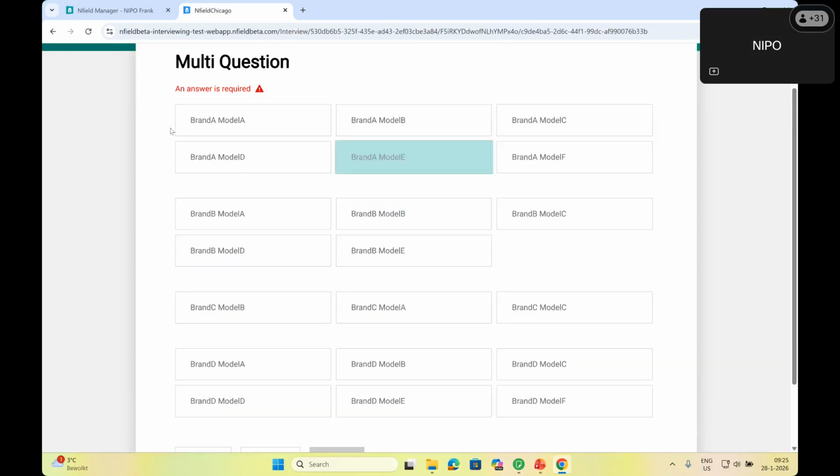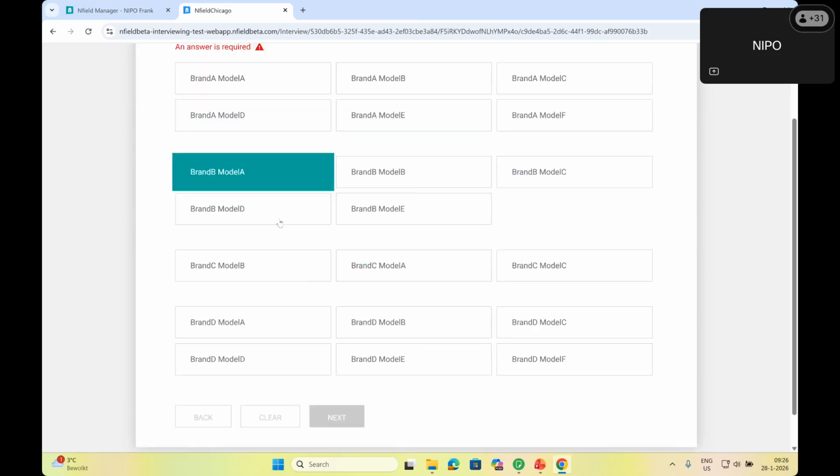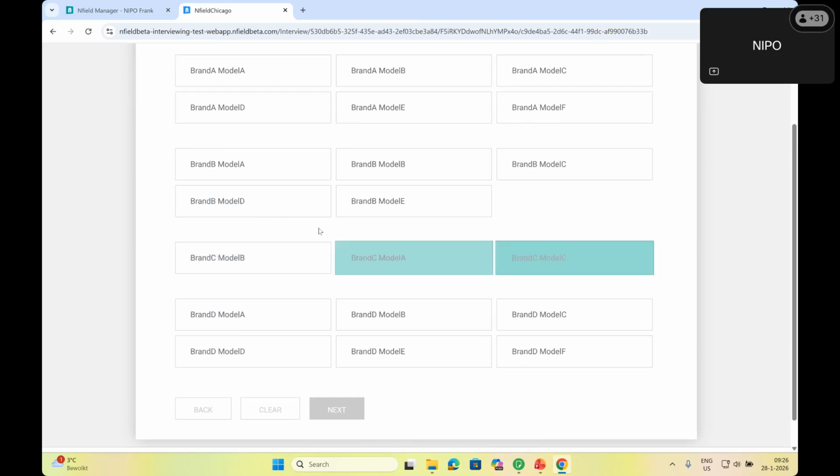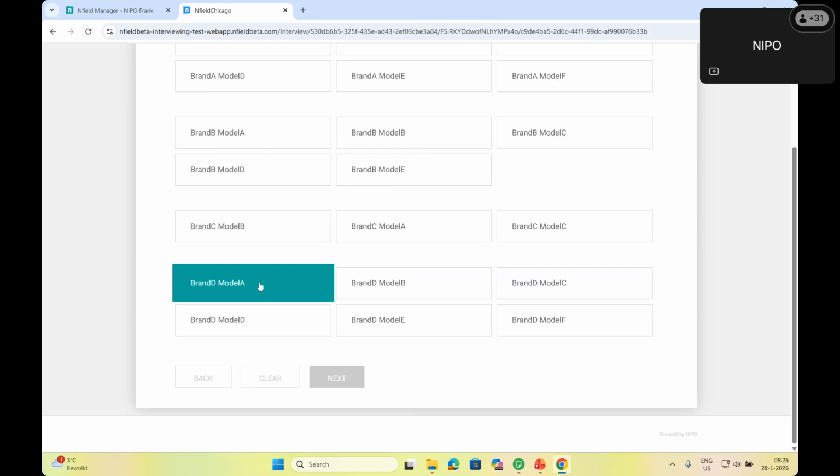this list. So we have a list, we have a brand model. We have brand A with different models here. Brand A is, as you can see, alphabetized from A to F. We have brand B, the same, alphabetized from A to E. We have brand C, which is not alphabetized, it's B, A, C. And then we have finally brand D, again, alphabetized A to F.